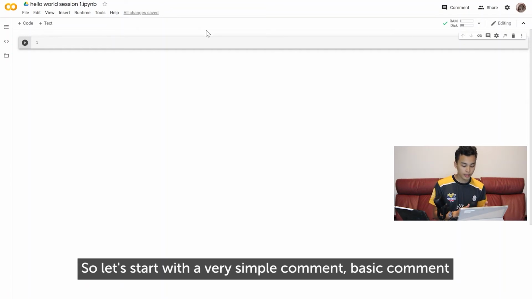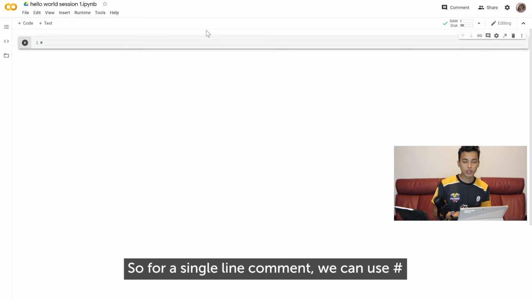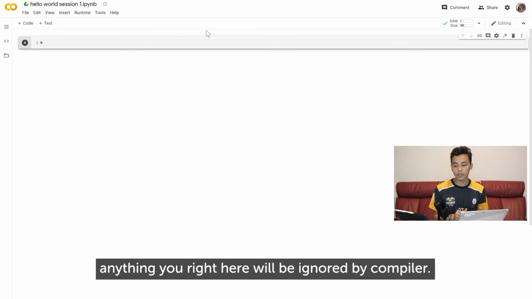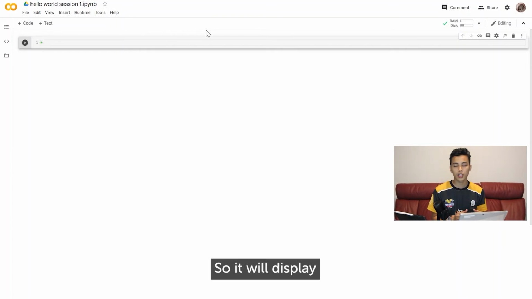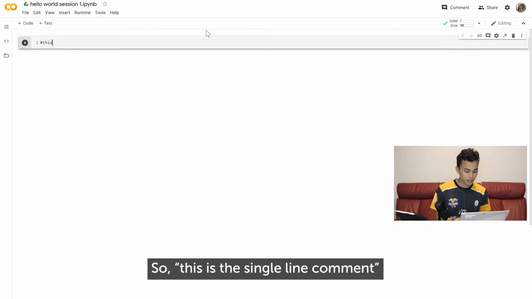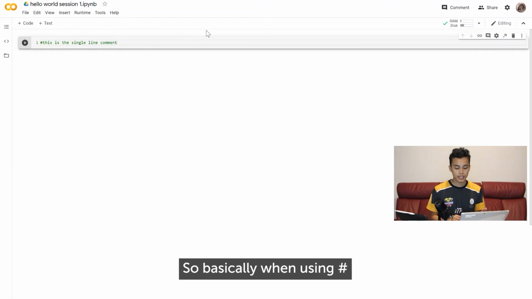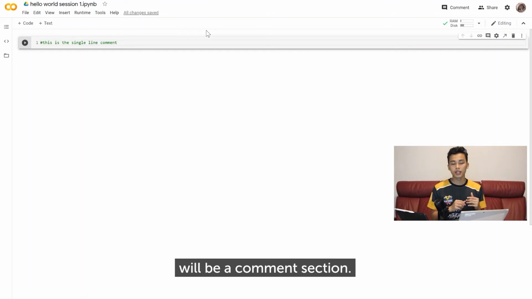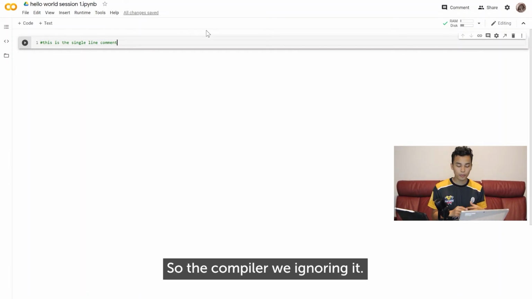So let's start with a very simple, basic comment. For a single line comment, we can use the hash symbol. Start with a hash, and you can enter anything. Anything you write here will be ignored by the compiler, so it will display no error if we run the program. This is the single line comment. Basically, when using a hash, this whole line will be a comment section, so the compiler will ignore it.